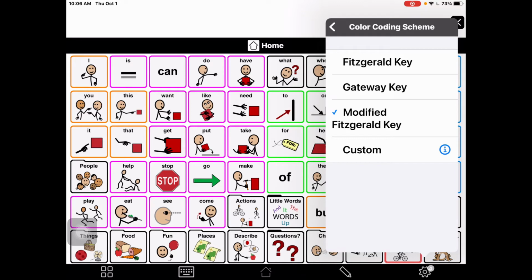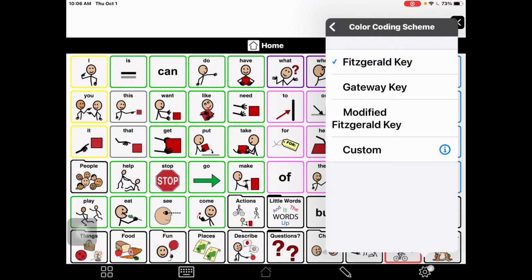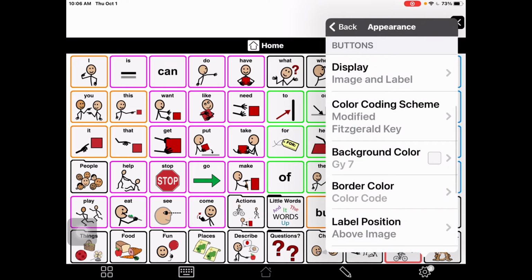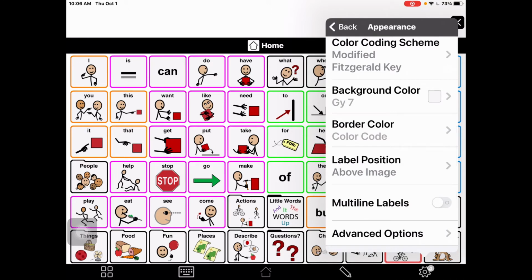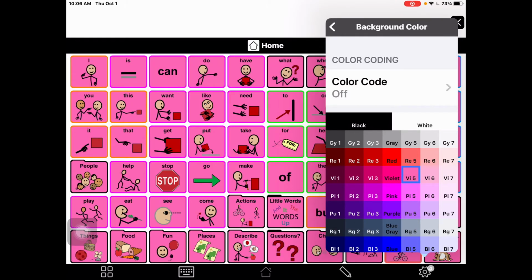So if you look, you can see the pronouns have orange, the verbs are pink, the WH question words are in black, prepositions are in green, and it just changes based on that. There's also Gateway, which is similar, and Fitzgerald, the original Fitzgerald, which is also similar. If you don't like those, you can do your own custom setup. That's not a problem. The background color here, now remember we're talking about the buttons, so this is the background color of the buttons. Most of the time you're going to want white, but you can change it if you want to.